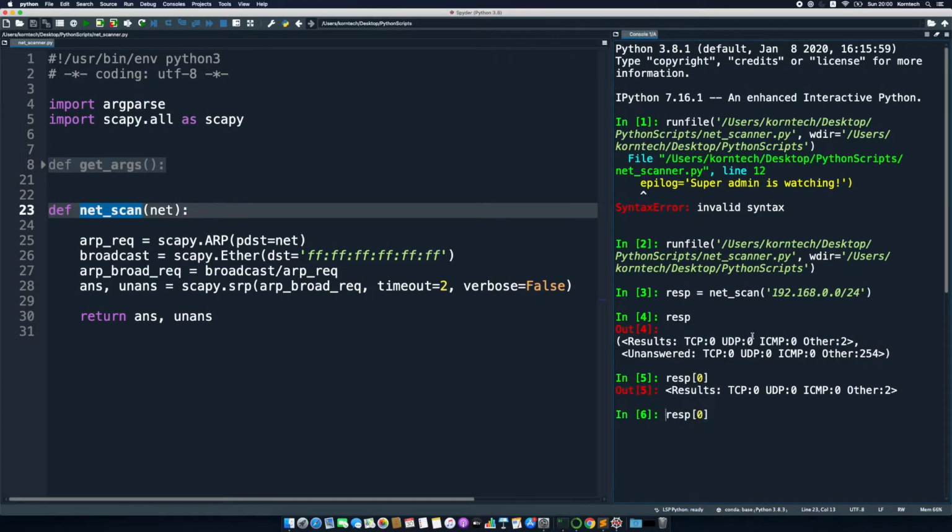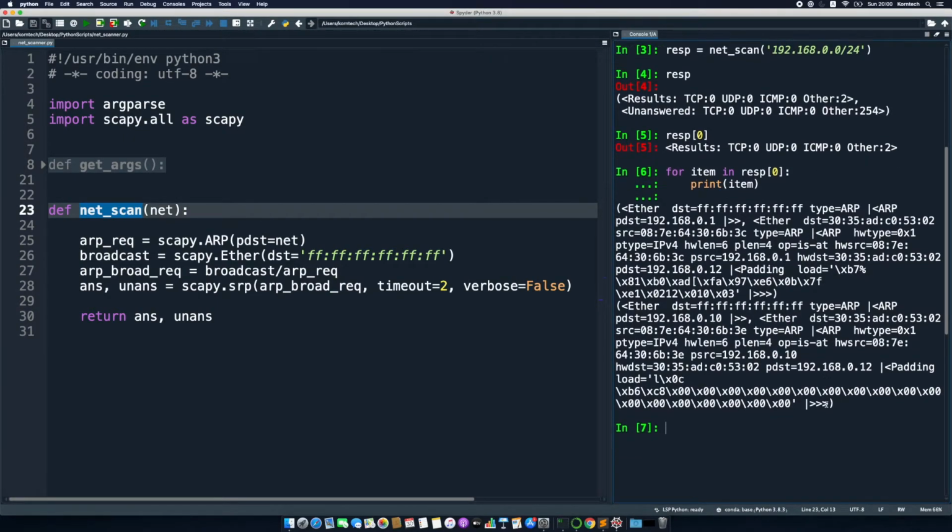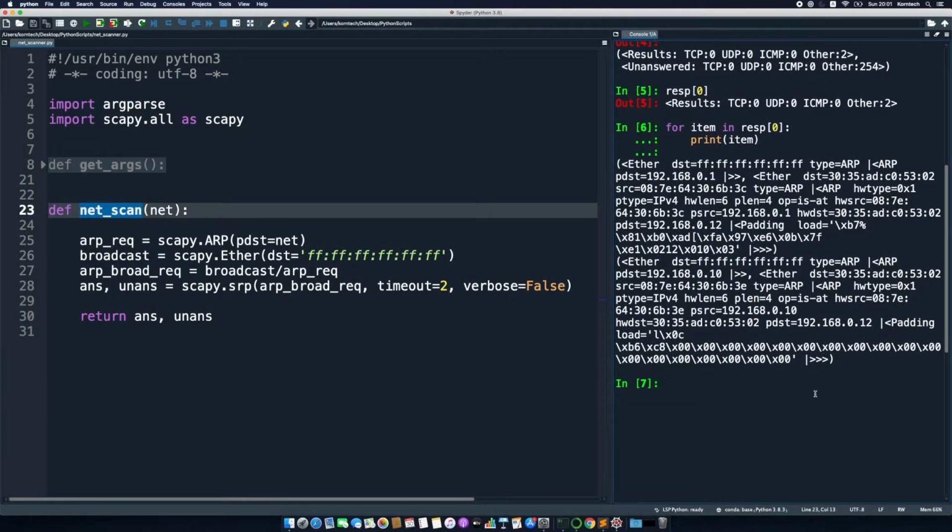Okay, so for example, if we do something like for item in resp, let's print out an item, and let's see what we get. So we get much more information, and that's what we're interested in, because our network scanner will send this ARP ping to hosts on the local network, and we will grab MAC address and IP address of active hosts basically, and this will be the output of our tool.